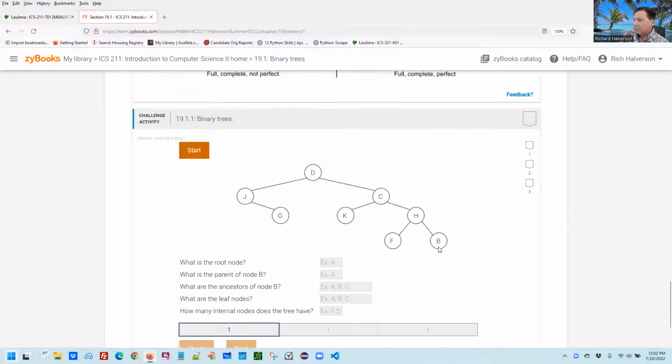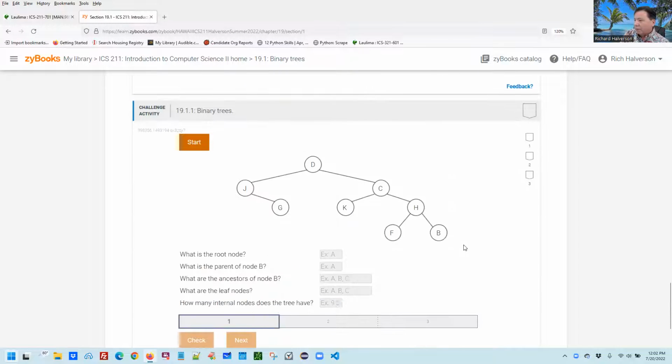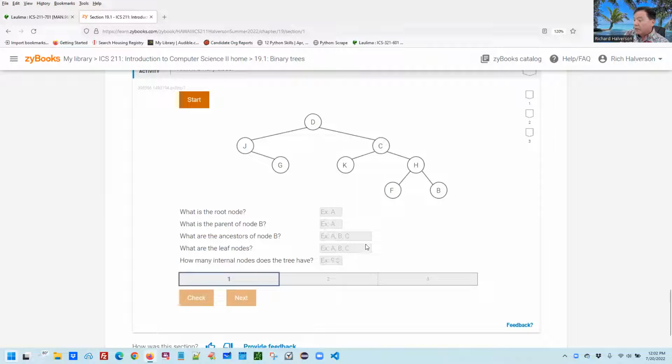Anyway, you can think about that for a while and try to commit that to memory, although it's not super important. All right, so let's do a challenge.